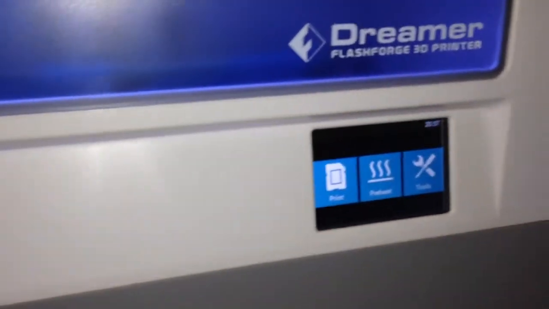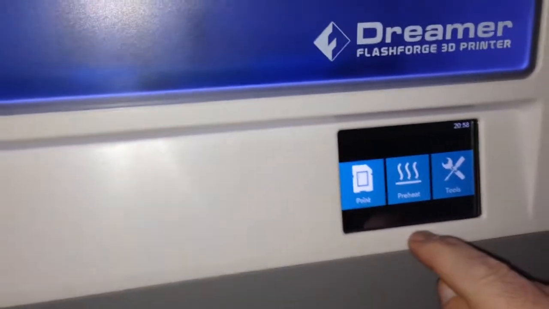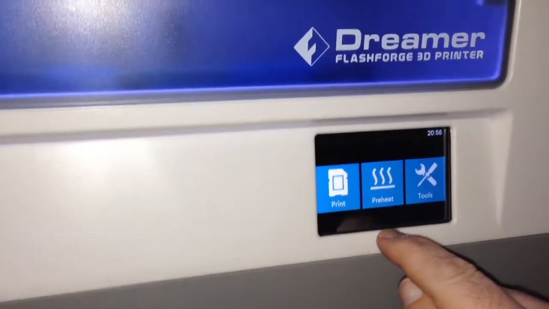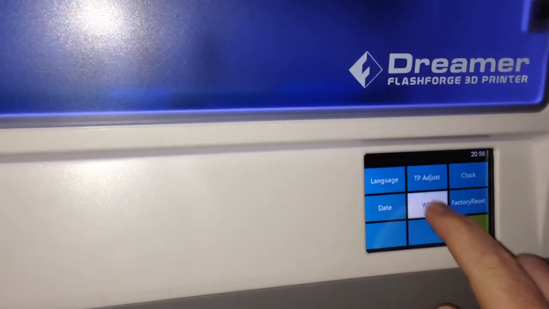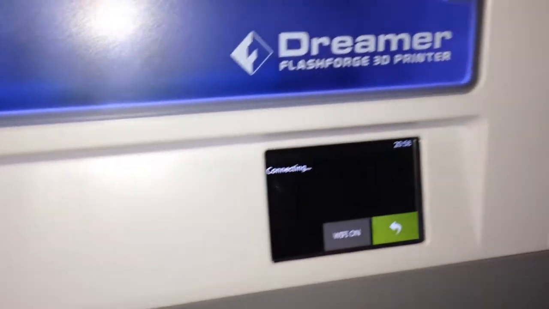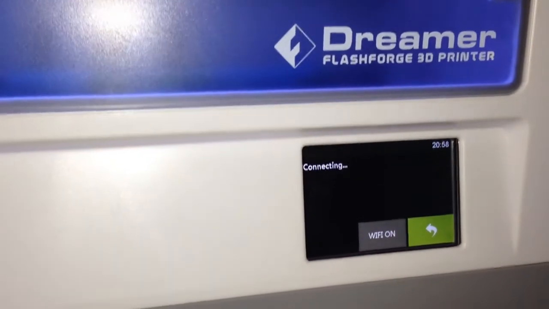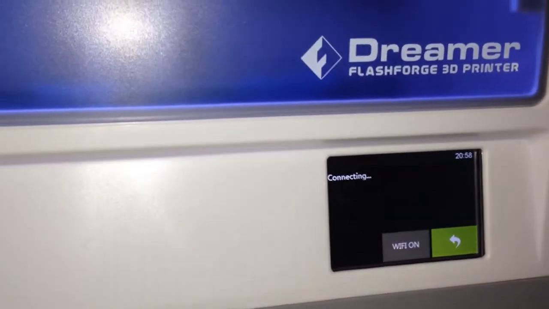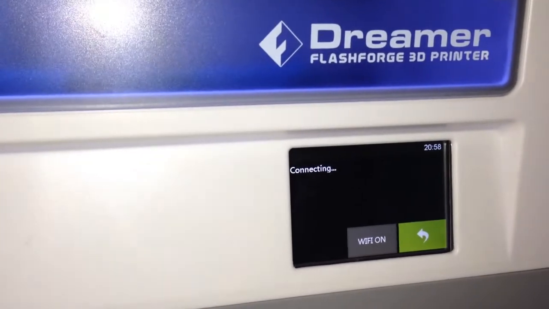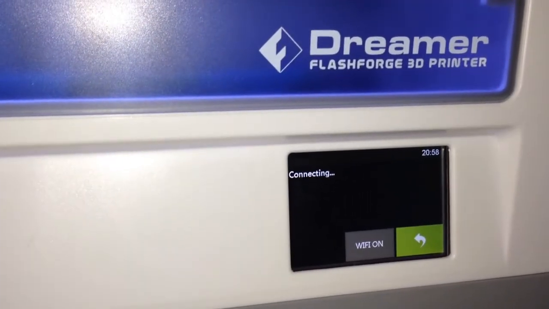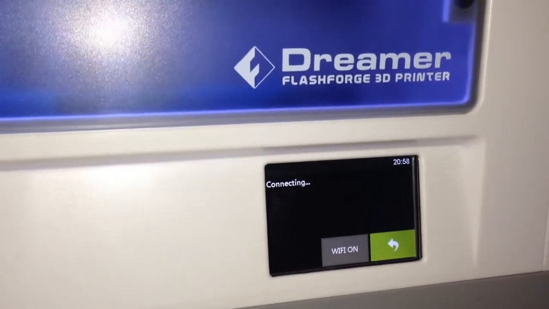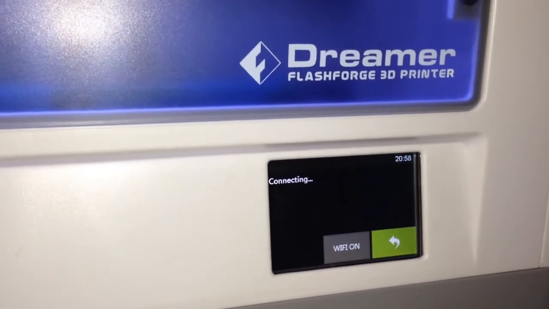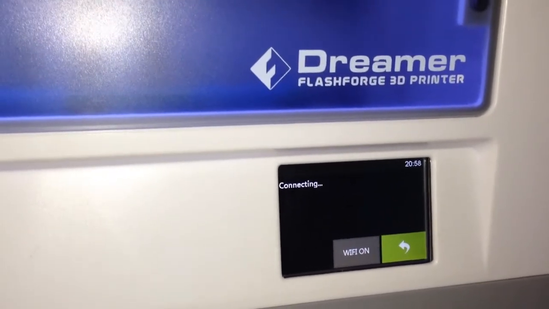Okay, here we go. We've got the Flashforge Dreamer. Now, my Wi-Fi chip didn't even turn on before, but I've replaced it and now I've got Wi-Fi. So if we go Tools, Settings, Wi-Fi, On. At the moment I'm only using AP mode. Still takes a long time, but anyway, I did have it set up to connect to my home Wi-Fi network, but it doesn't make a difference, so I'm just using AP mode.